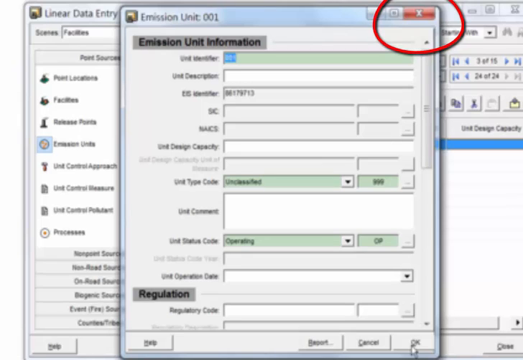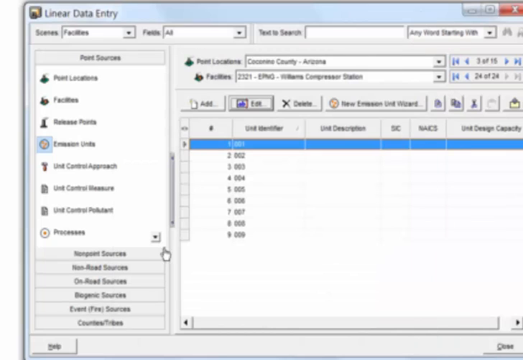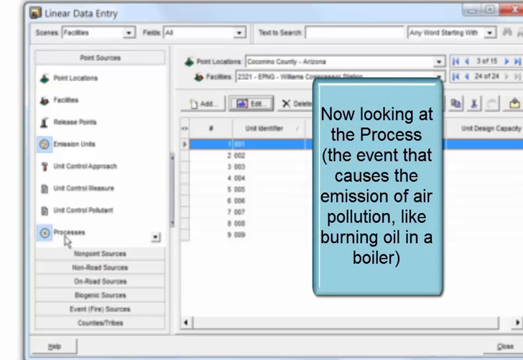Whereas if I click the OK button, TEISS would have saved the change, and we don't want that. So we're going to click X to close. Now we're going to take a look at the process. The process is actually an event that occurs at the unit. So we'll see what kind of event is causing these emissions at the process. So we'll click on Process.